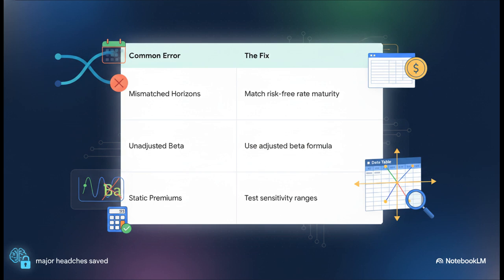And finally, never ever assume risk premiums are static. Use Excel's built-in data table feature to test a whole range of market risk premiums. That way, you can see a matrix of possible outcomes. In finance, transparency is absolutely key.